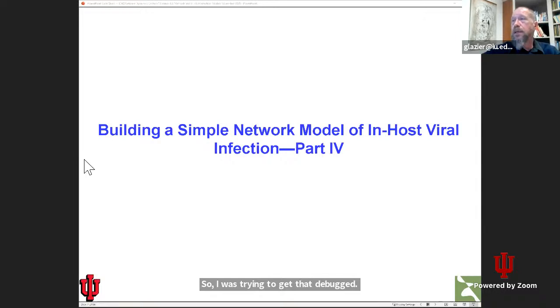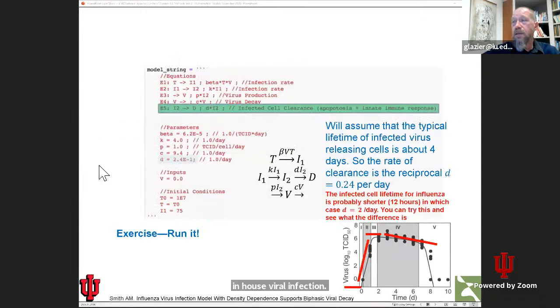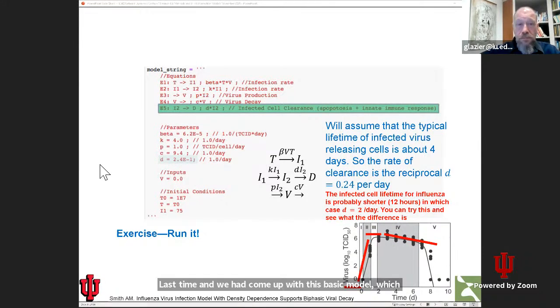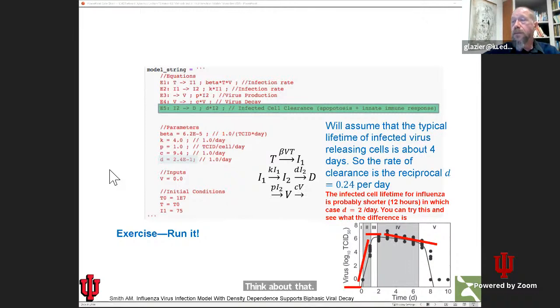Okay, so we were talking about how to build a model of in-host viral infection last time, and we had come up with this basic model, which we've seen many times now, and it's probably worth having people think about that, and we'll see what we could do in half an hour, which is not a lot of time.